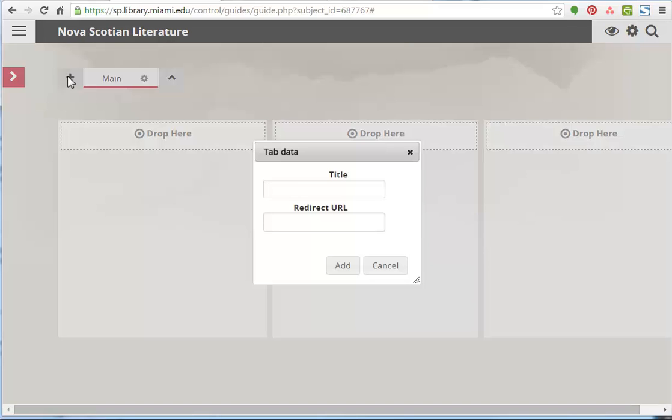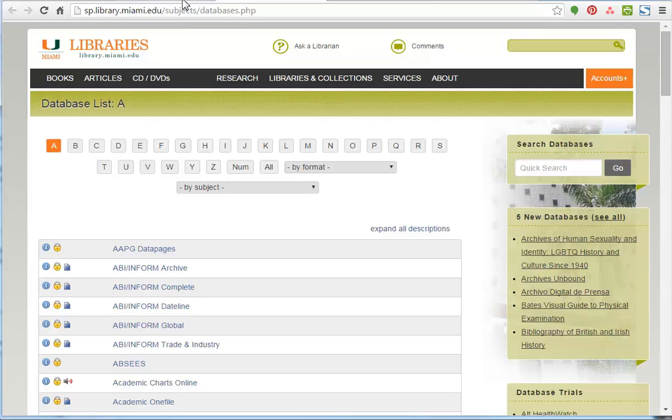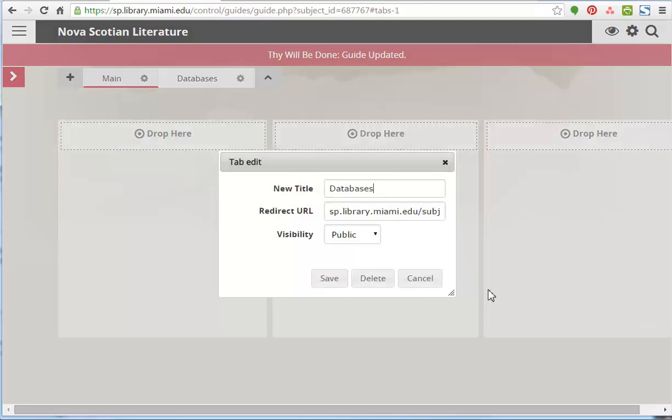So even though we discourage multiple tabs, we will have our second tab, which we will call, I guess, databases. And you have the option to do a redirect URL. So if you wanted this databases tab to always take us to our databases page, we could do that. Yeah, let's do it. edu/subjects/databases.php. And now if I were to click this tab, it's going to take me off to our databases page rather than go to a new tab. But we don't really want to do that. So I'm going to go back. Well, I'll leave it for now.